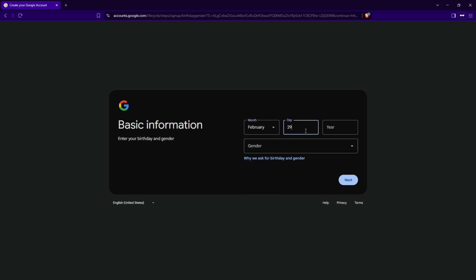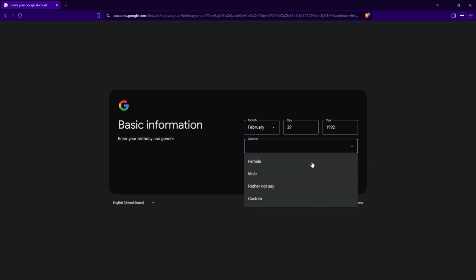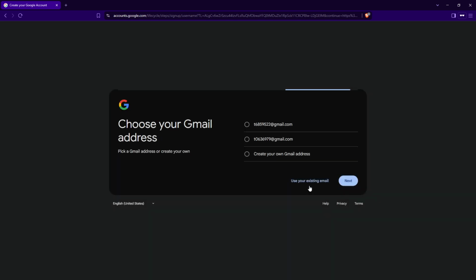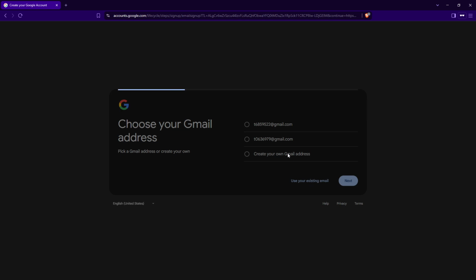Now, an important step here is to bypass the automatic Gmail creation. To do this, look for the option that says use my current email address instead. Clicking on this link allows you to input an existing non-Gmail email address. This could be a work email or just an account that you prefer for managing various services.